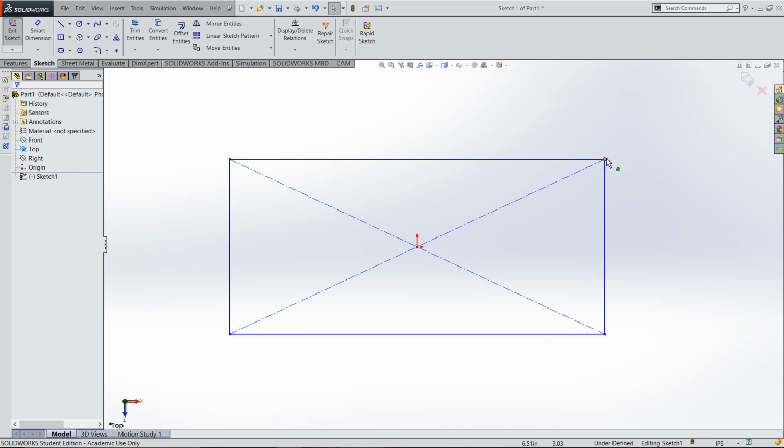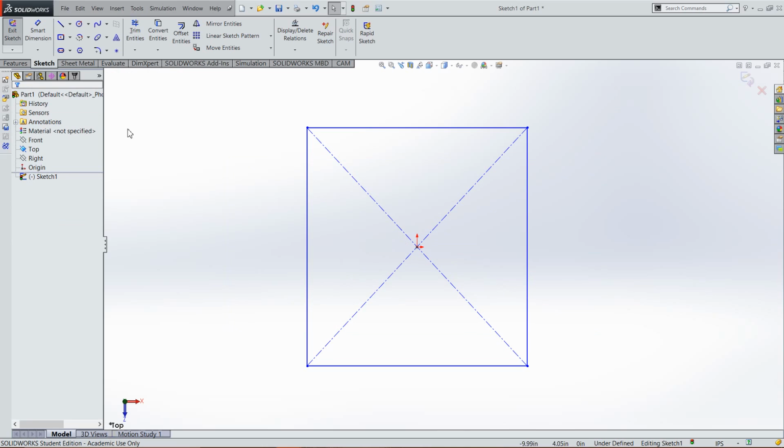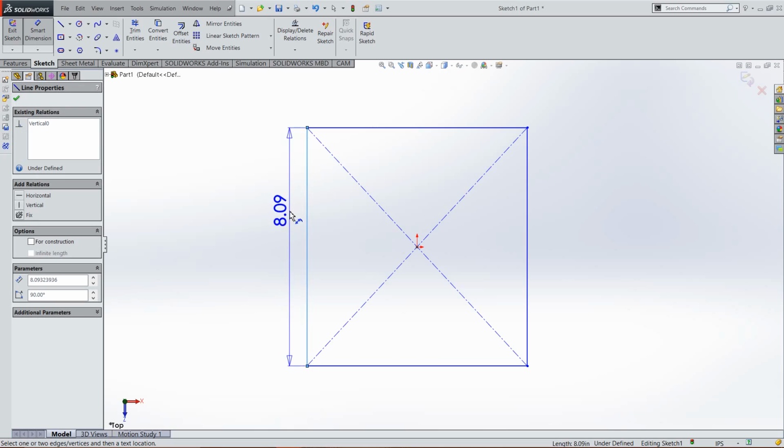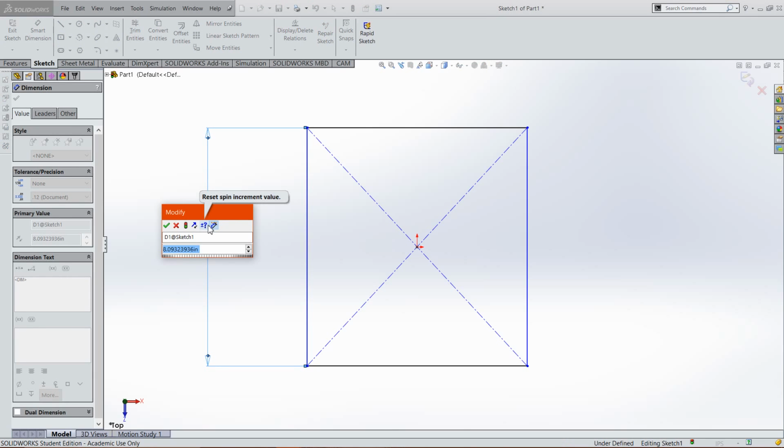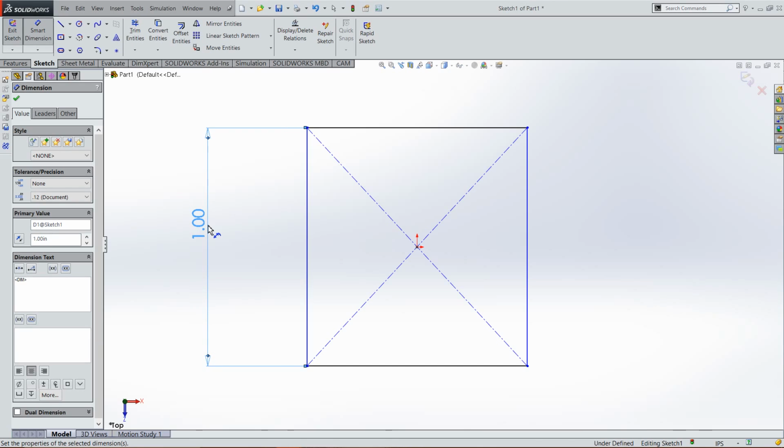Now, to actually set the correct dimensions for this, I'm going to go into the Smart Dimension tool. With the Smart Dimension tool, you can select a line or any two objects and define how far they are going to be from each other. The Rubik's Cube has 1 inch by 1 inch by 1 inch cubes, excuse me. So I'm just going to go ahead and select this line and say 1 inch.